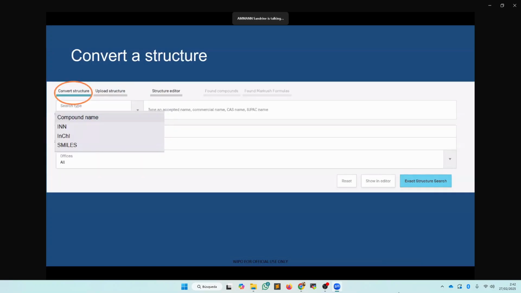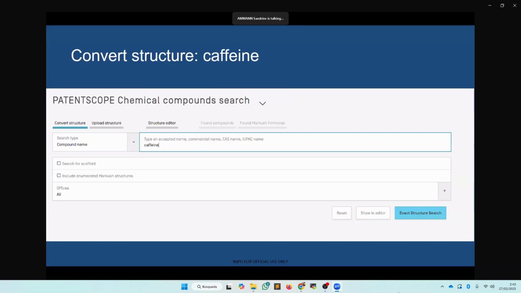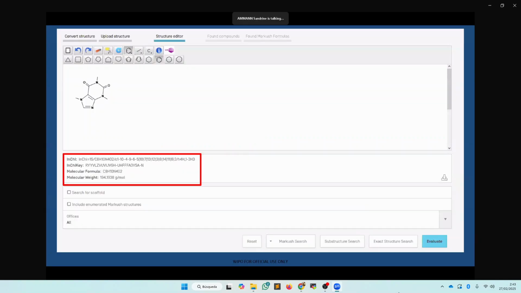Another option is to convert a structure. This is what I use as a non-chemist. It's very useful as I can enter a common name. You can also enter INN, INCHI, and SMILES. Here I show you an example, just entering caffeine. I can see it in the editor. I have some useful information such as the INCHI, the INCHI key, the molecular formula, and the molecular weight. You also have this button evaluate at the bottom on the right hand side. This is when you draw a structure, you can click it in order to make sure that the structure is recognized.